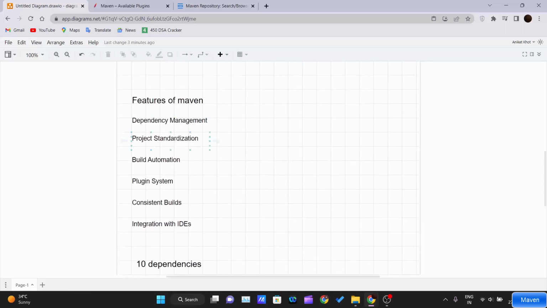All right. So next is project standardization. Maven provides a standard project structure that is widely adopted in the Java community. The standardization makes it easier for developers to understand and contribute to the project, even if they are new to it. So as I said, it's beginner friendly as well. So you can learn it easily.